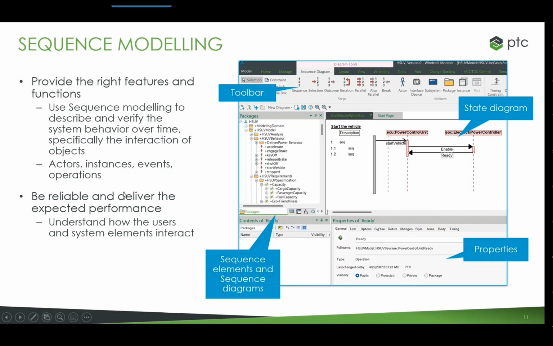And this ensures that we provide the right features and functions, and we can be reliable, and the system will deliver the expected performance. Because we understand very carefully how users and system elements interact. And of course, this gives us a basis for starting to write the software that will be underpinning a lot of these capabilities, as well as the hardware and the interfaces we need.